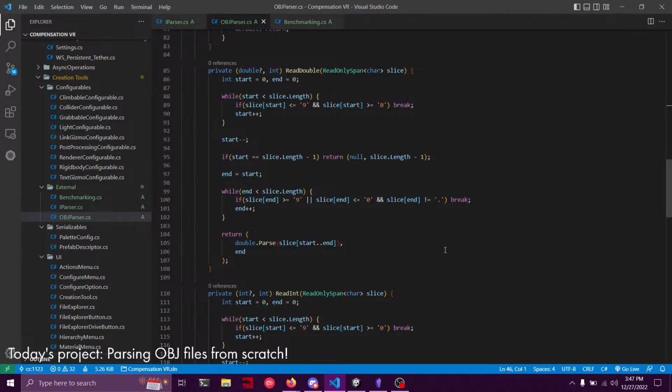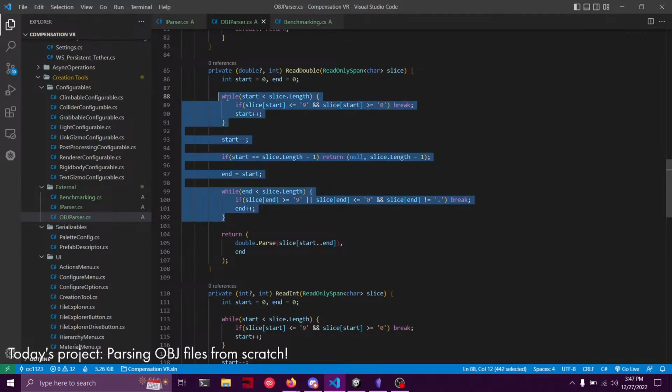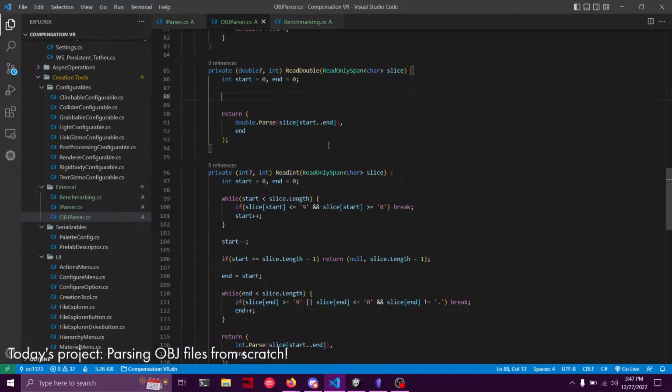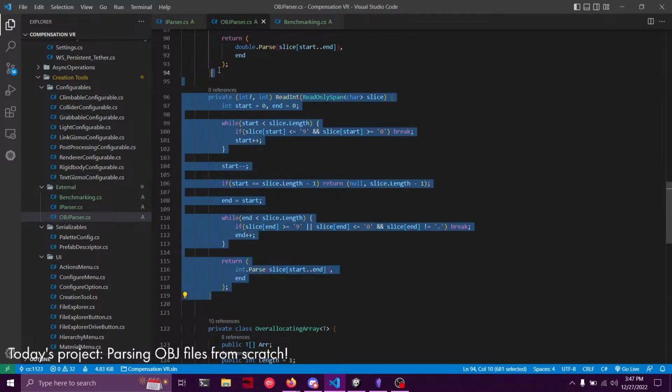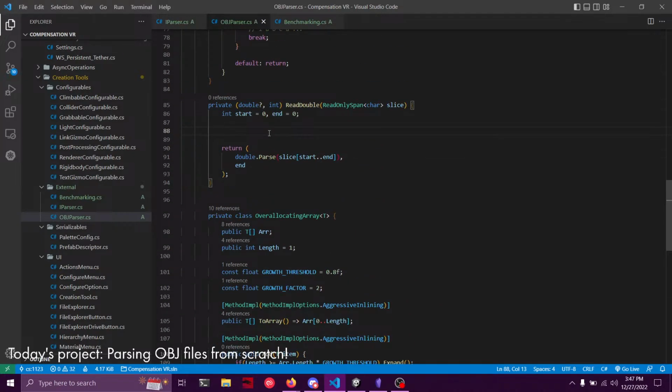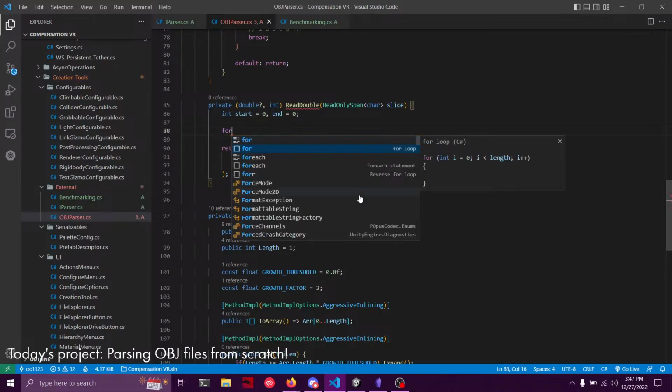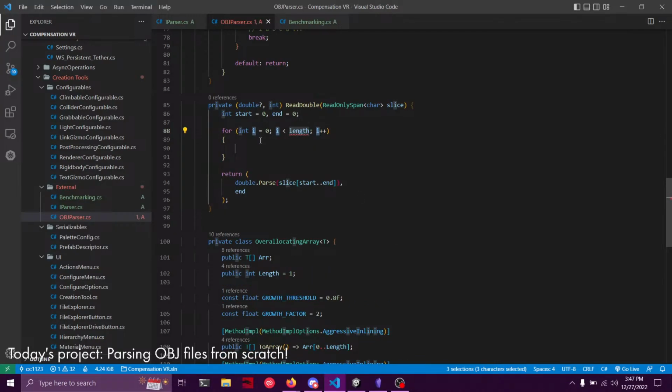I think that's probably the best way to go about that. So what I'll do is I'll just delete that, and actually I can delete this whole function because it's just a copy. And then I can do for start, delete that, and then slice.length. Okay, so that's already cleaner.